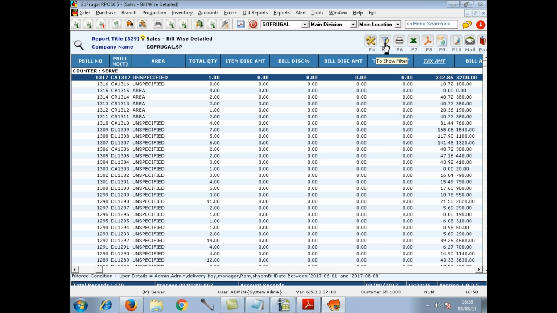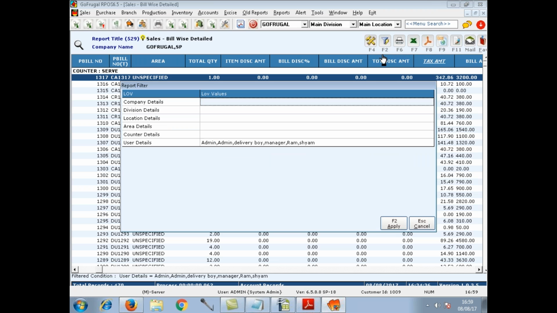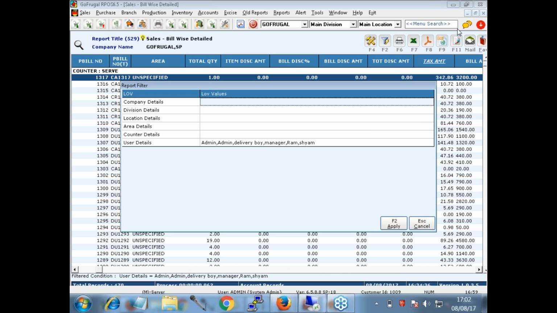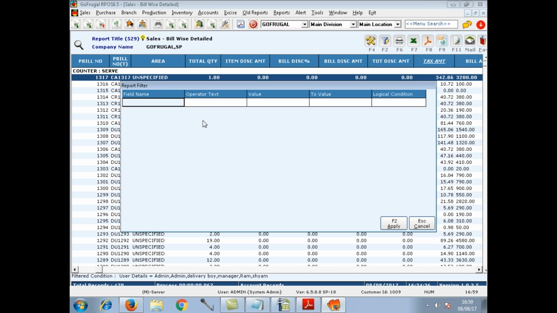And coming to the main thing, which is the advanced filter, click on the F2 option here. And if you want, you can enter the details according to which you want to filter. As I told you earlier, I have chosen user wise. Click on apply, and here you can filter column wise also.